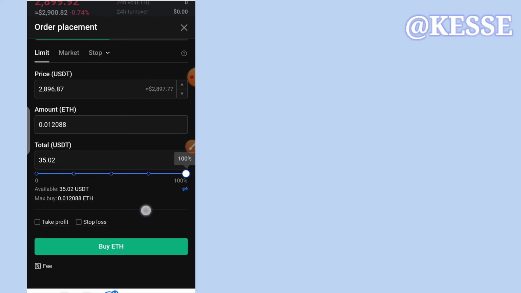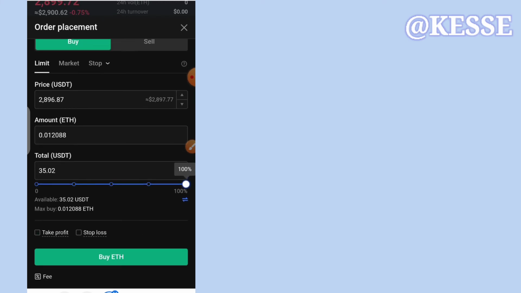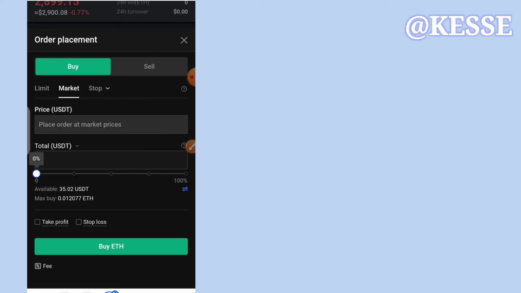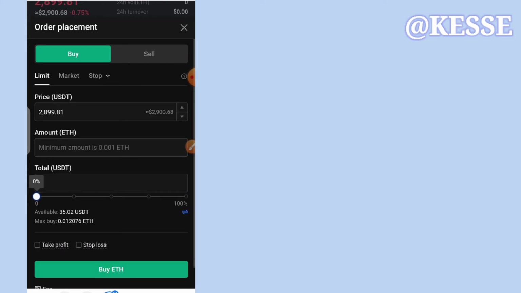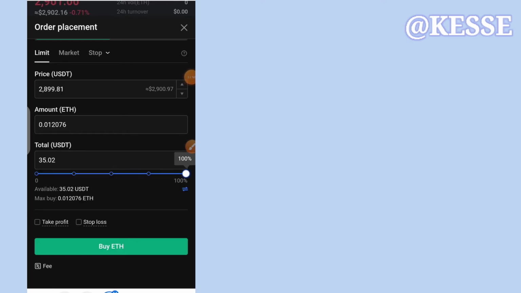So all I have to do right now is to use the market price. I'll select the market price if I want the money immediately. You can decide to put it on the limit. If you want to put it for a particular period of time, you can decide to do whatever you want depending on what you have in mind. So all I have to do is buy, since I have set everything.